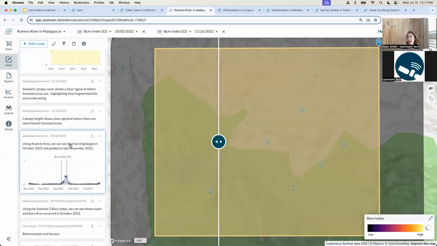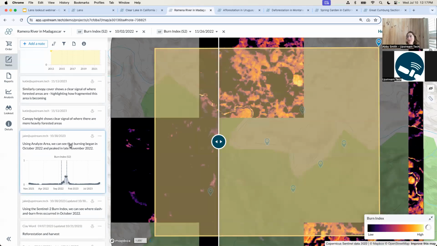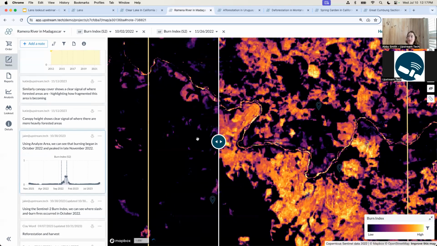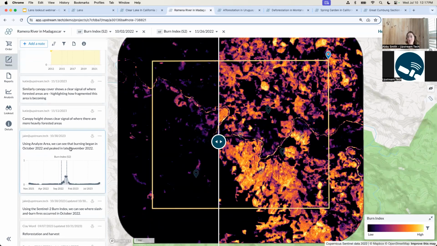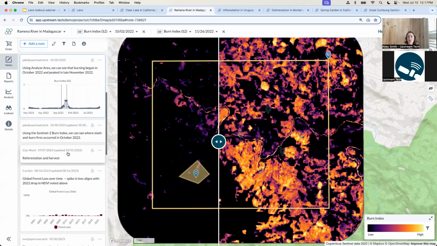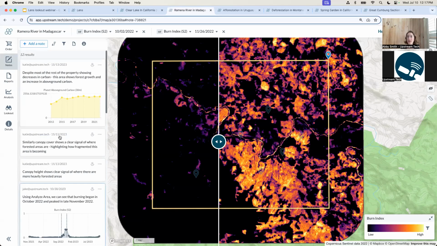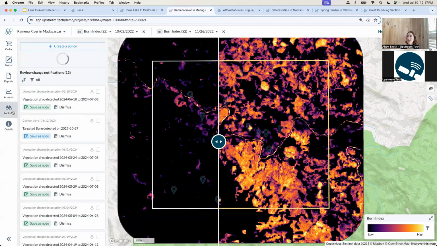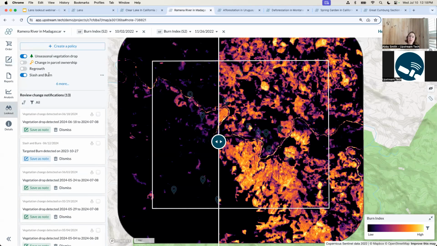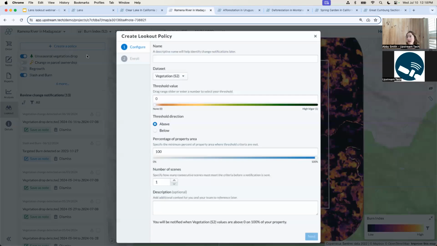I can click into some visuals that my colleague captured. This is from a couple of years ago, but we can imagine how risky it might be for such a biodiverse area to have slash and burn agriculture happening. And we want to make sure that we are notified in the future if an event like this ever does occur. So in order to do that, I created a slash and burn lookout policy.